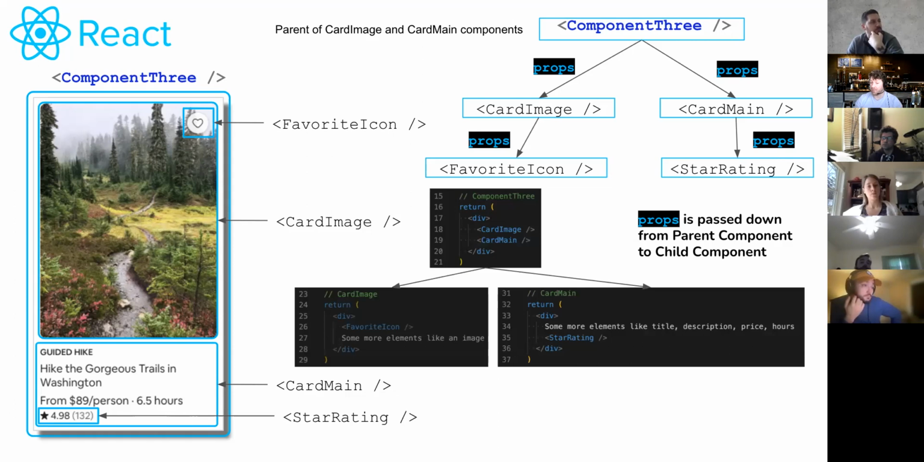And here's just a code snippet of what that might look like. So in component 3, whether it's a functional based component or a class based component, remember all functions have a return statement. So let's just assume that these are all functional based components. This component 3 functional based component returns a div, and it's returning the card image component and the card main component. And inside the card image functional based component, that might render the favorite icon component and maybe some other elements as well.